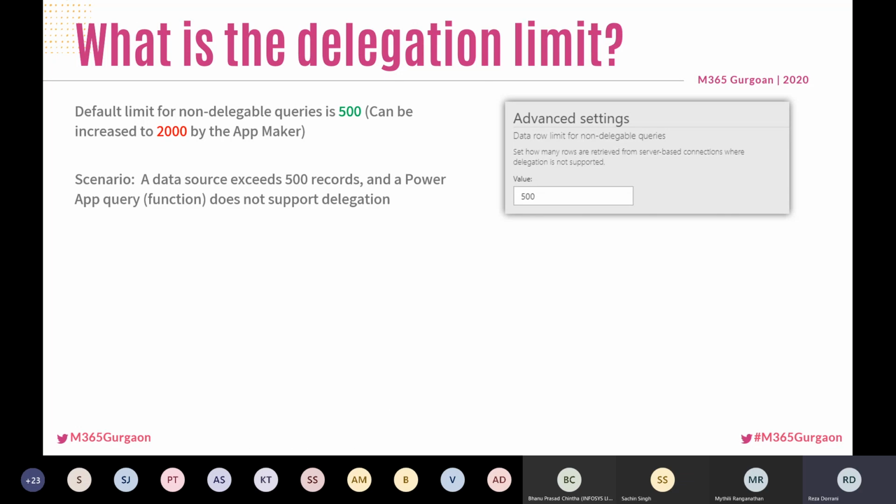So let me give you a scenario. I have a data source that exceeds 500 records, and I perform a query against that data source, and that data source does not support delegation. Let's say I have 1000 records in my data source. My delegation limit is 500. In that case, if I perform a query against that data source and that query is not delegable, what will happen is Power Apps has to do the work. So Power Apps will only load the first 500 records in memory, ignore the remaining 500 items in the data source, and then perform the query on those first 500 records. Okay, that's what Power Apps will do.